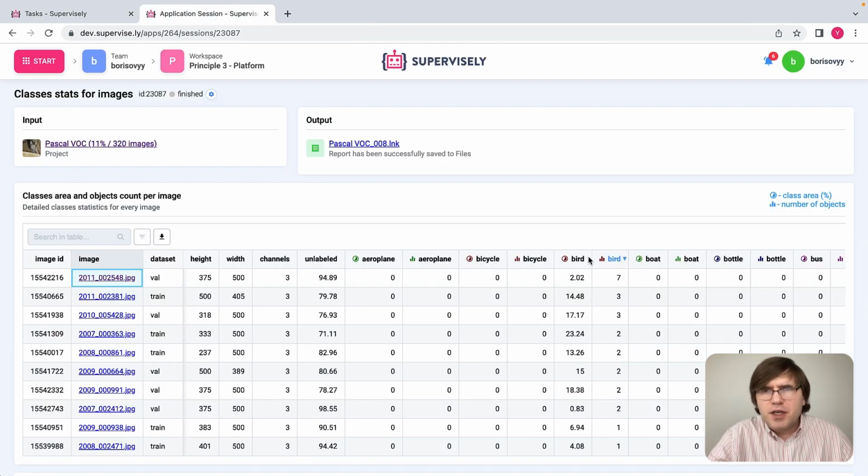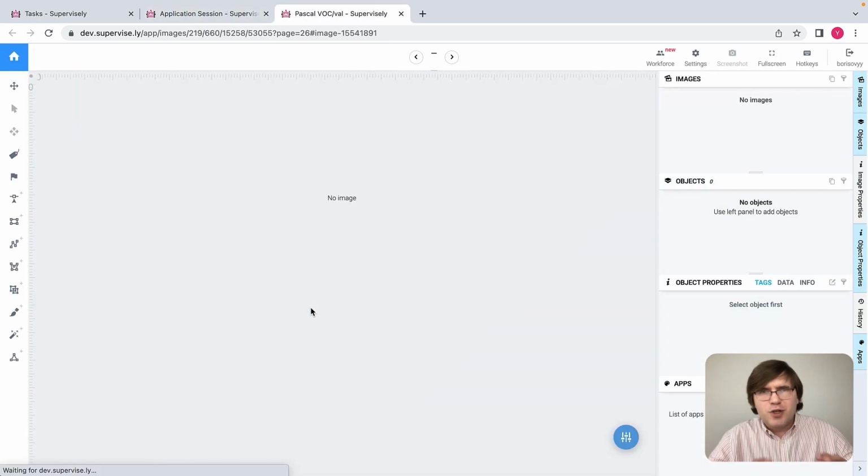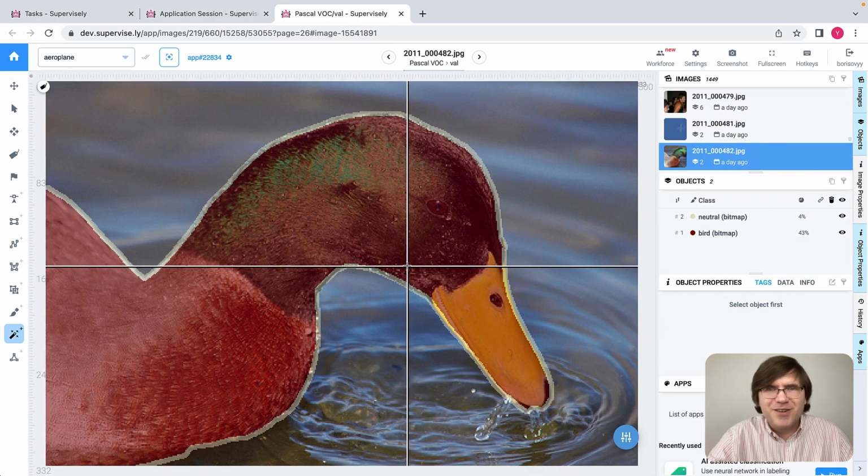The last thing that I will show here is that I can click on the adjacent column for bird and find the images based on the number of pixels occupied by specific classes. For example, in this image I can see that there is only one bird that occupies almost half of the image. So there should be a zoomed-in bird, like this.